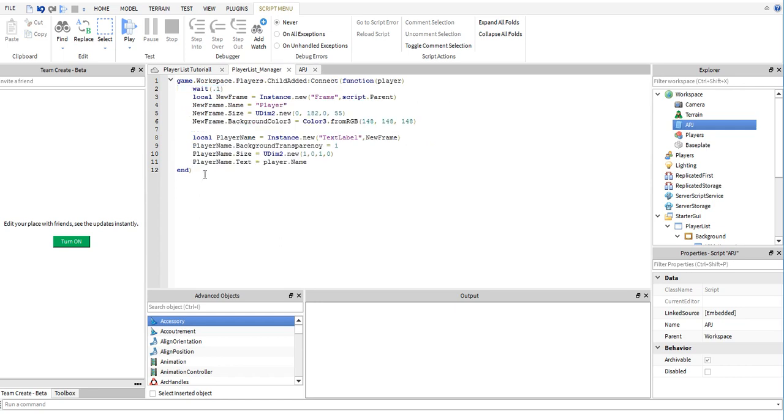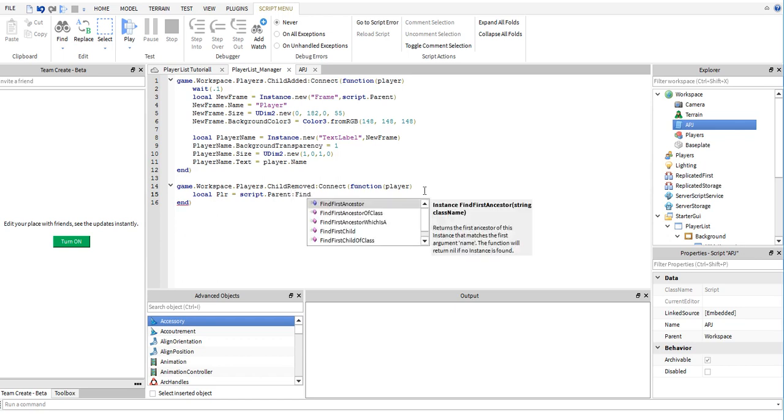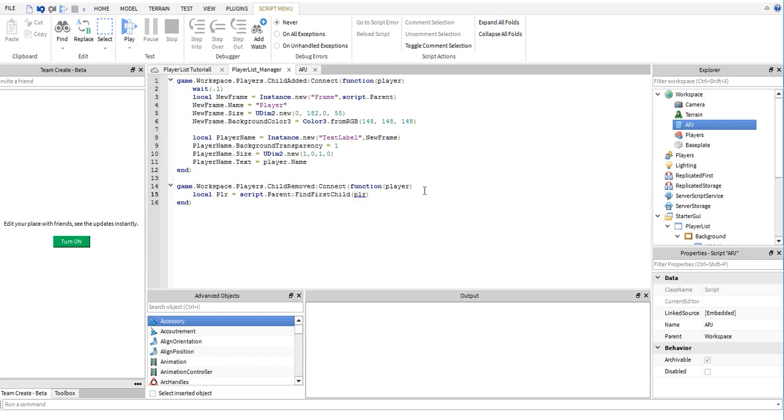Then on here, we want to do game.workspace.players.ChildAdded, ChildRemoved:Connect(function(player) with a capital C. Make sure Connect has a capital C. And then local player equals script.parent:FindFirstChild(player.name). If player then player:Destroy.